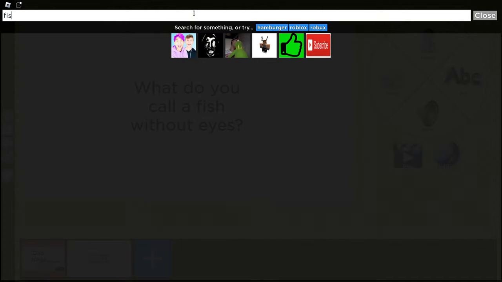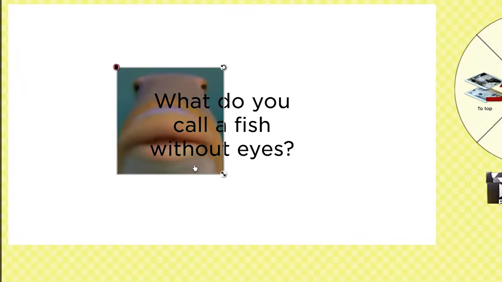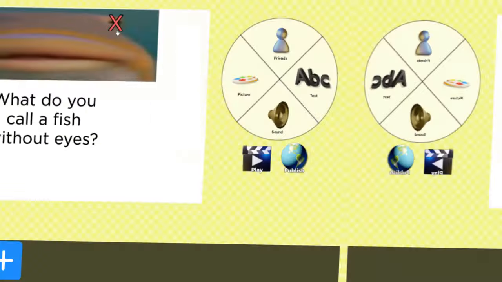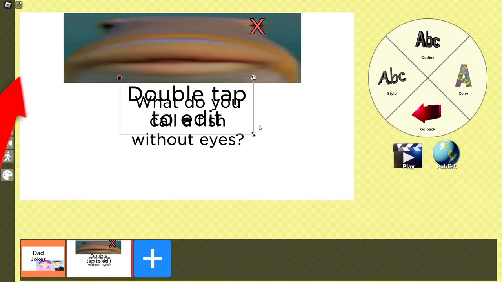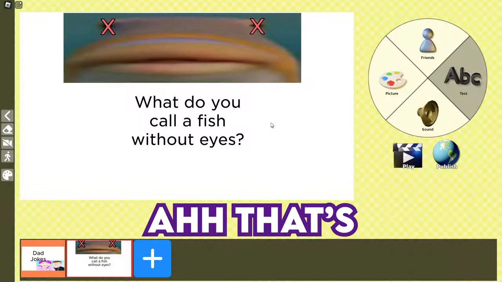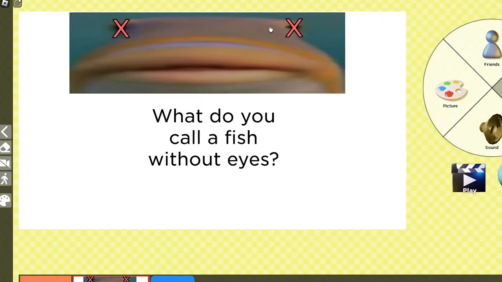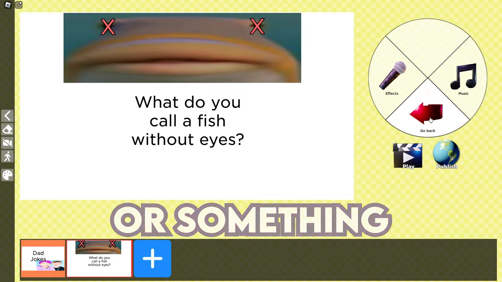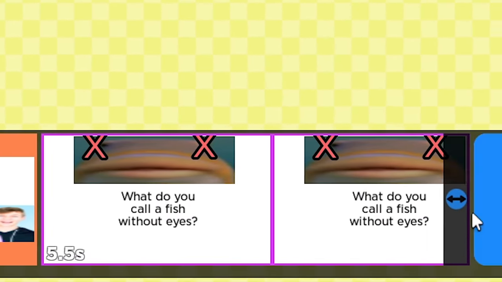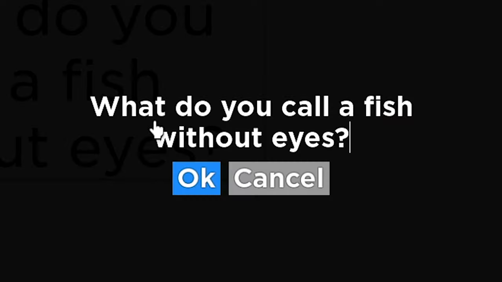Okay, we need a picture of a fish. Ooh, this one's gonna work perfectly. All right, I added an X over his eye, and I'm gonna do the same with the other one real quick. 12 seconds later. Oh, that's beautiful. Okay, what do you call a fish without eyes? Let me do like a confused sound or something. Let's just make sure that you really see this one. Yep.